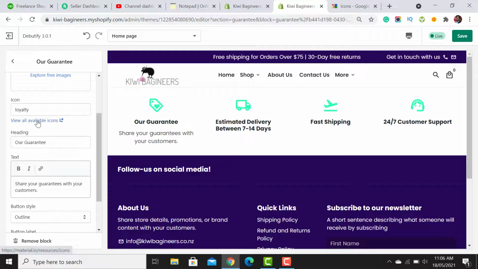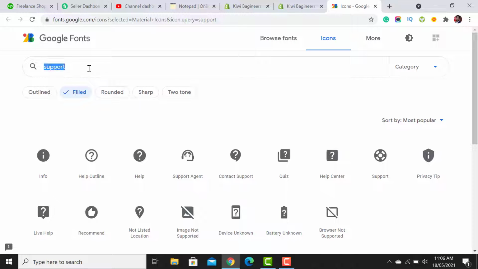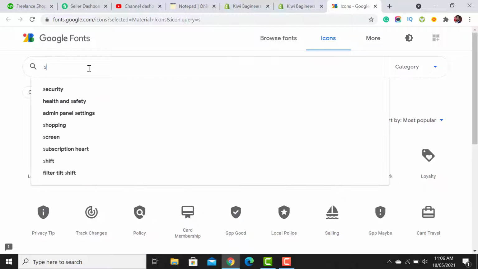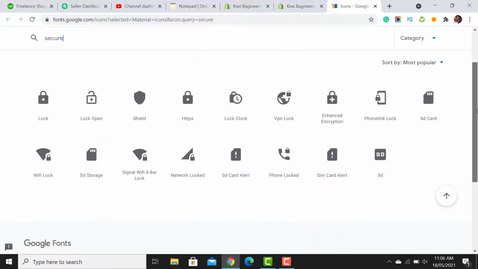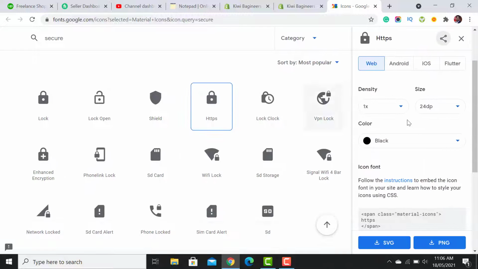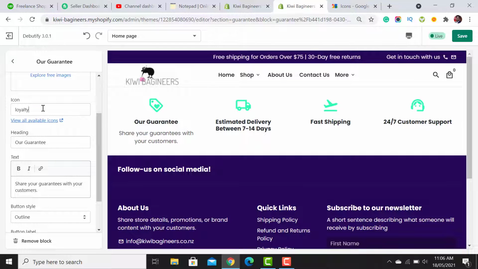Simply click on the view all available icons. After clicking on it, it will open this page. Okay, simply click on secure. Okay, so it's open. I will select this HTTPS, and then you need to scroll down and copy these alphabets, exact same alphabets, and copy it, and then you need to replace the icons over here. Okay, so it gets displayed over here.